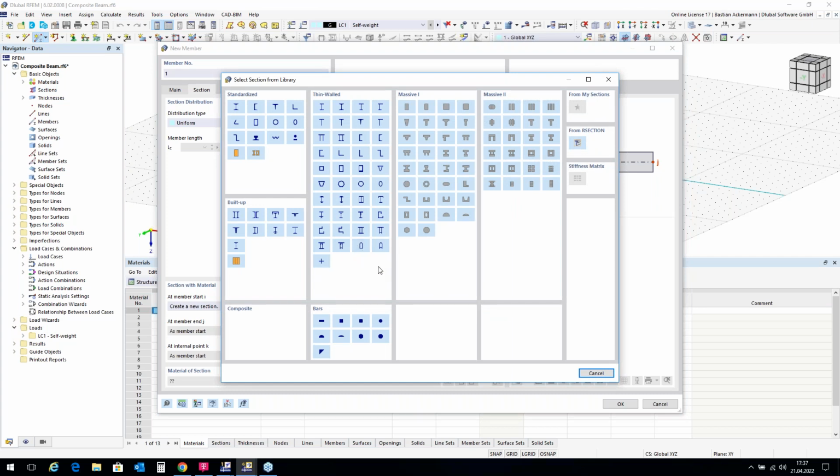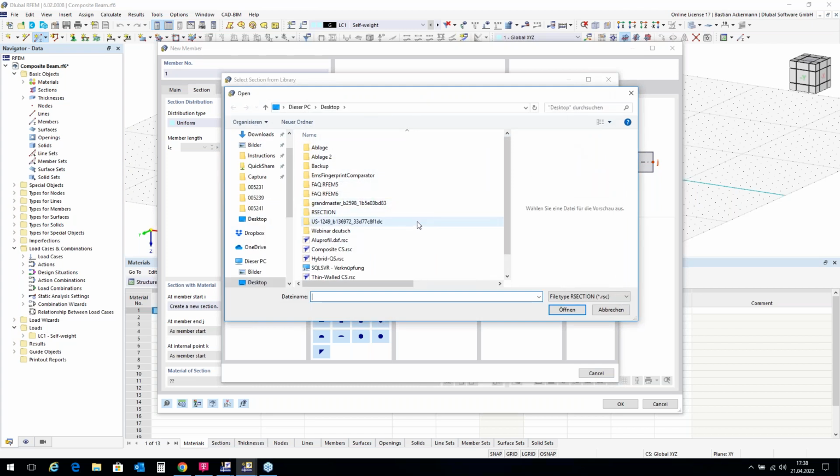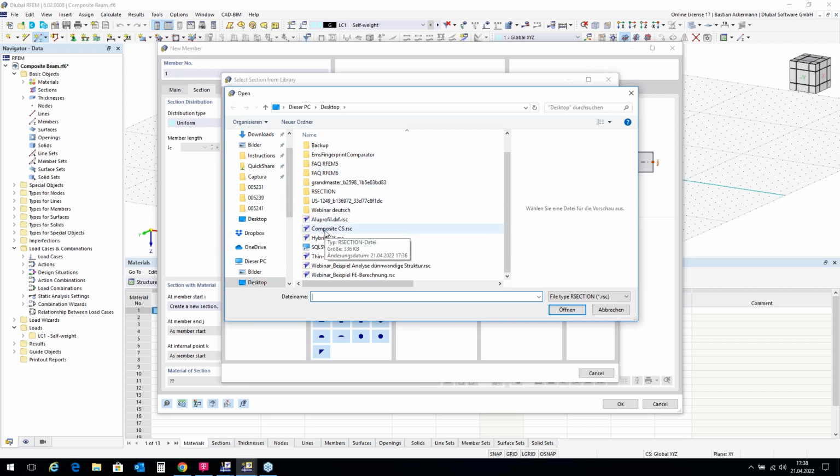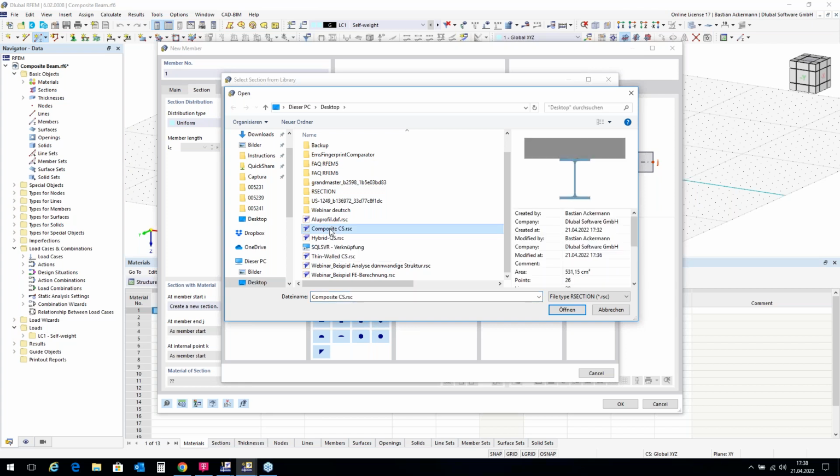So far everything is clear. Maybe if you are using RFEM, then I choose the button on the right side from RSECTION, this button here. And then I can choose RSECTION files wherever I have saved it. So this one was the composite cross section, which I wanted to show you. Of course, I can also import every other RSECTION profile that I have saved. Composite cross section, open it.